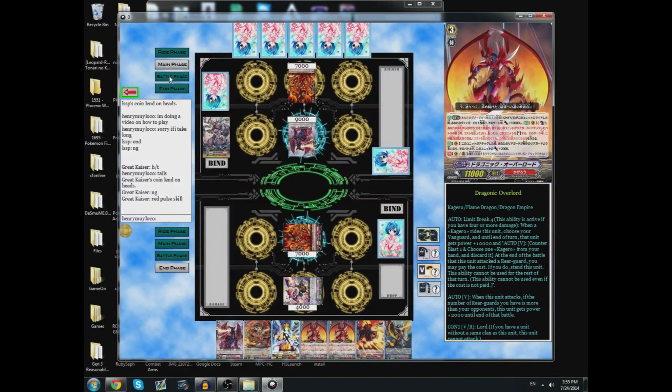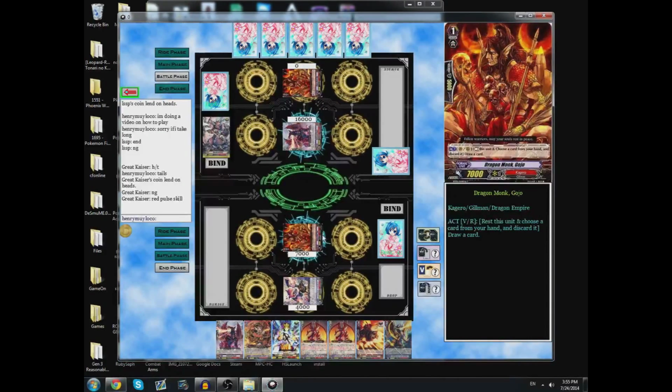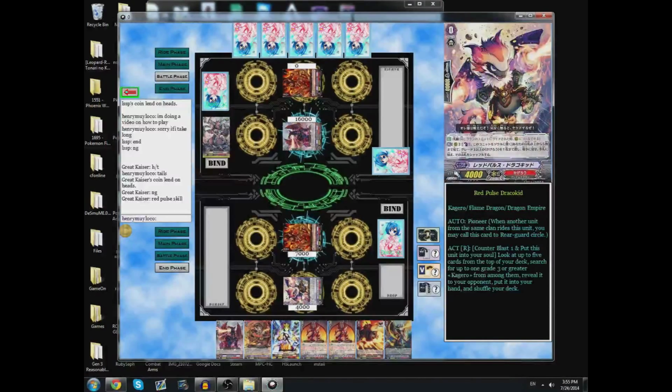Just gotta wait for it. You gotta wait to see what he does. I mean, you get the hang of it. It's not the hardest thing in the world. You're just clicking, but you just gotta get into the swing of it. As you see, he attacked me for 16. I'm gonna take the damage just to show you. I'm gonna show you both ways.